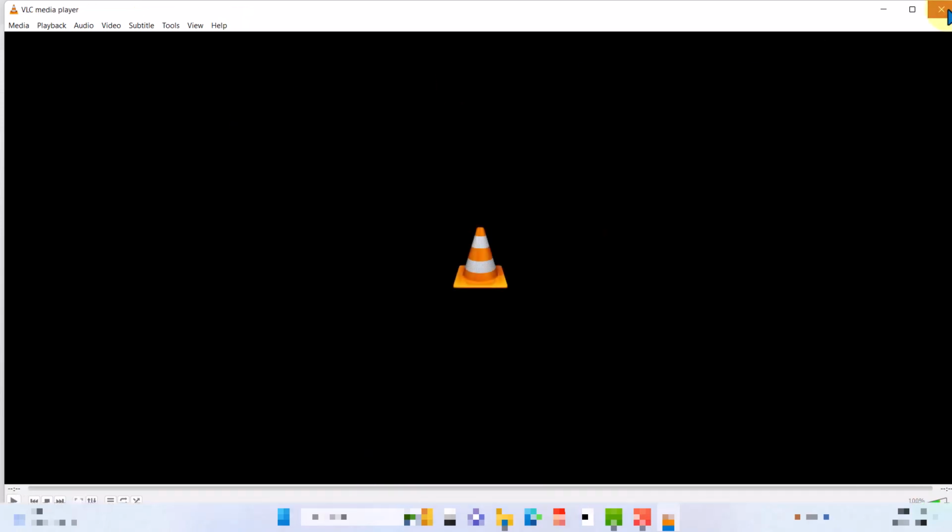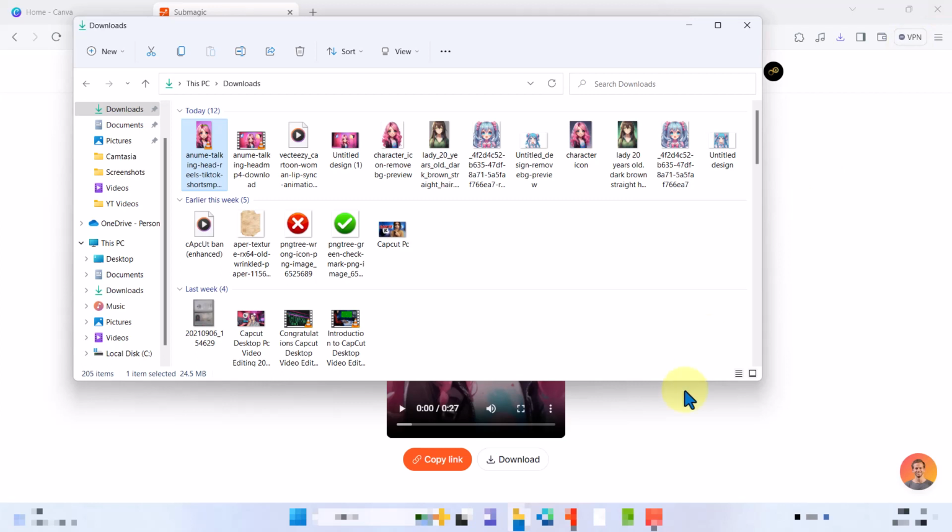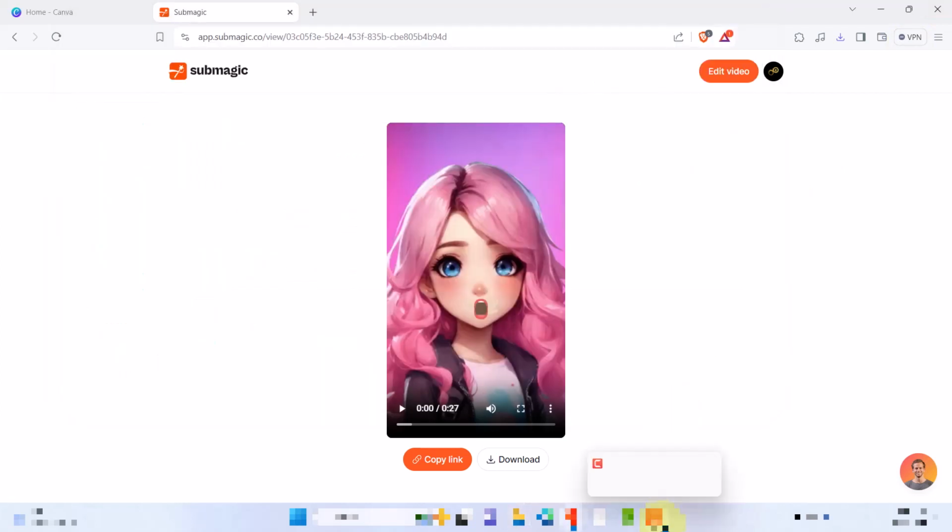So you can see how cool looking it is, not complicated at all, didn't take us a lot of time.